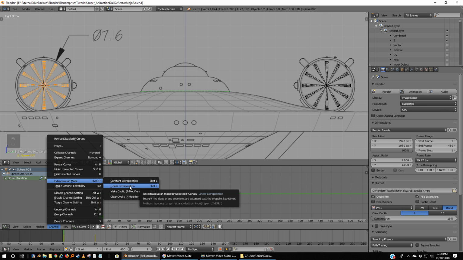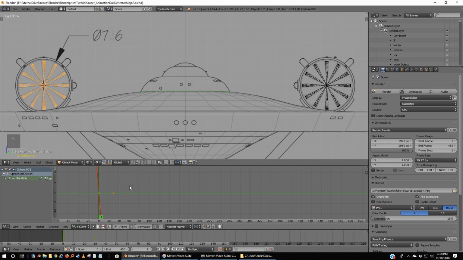So we made it linear in the first place, so now it's moving at a steady rate in a circle. It's spinning, and I want to do linear extrapolation. So now, when we last watched this, it lasted for 30 whole seconds. We've gone beyond 30 whole seconds, and it remembers what we did. It's every 30 frames, it's rotating 90 degrees, and it's not stopping.